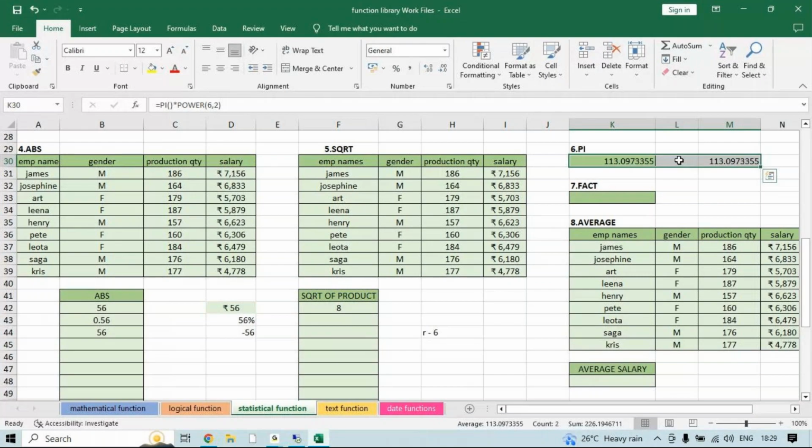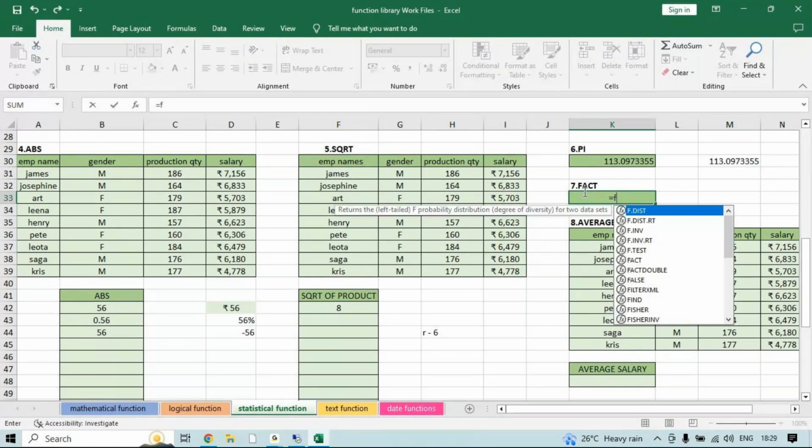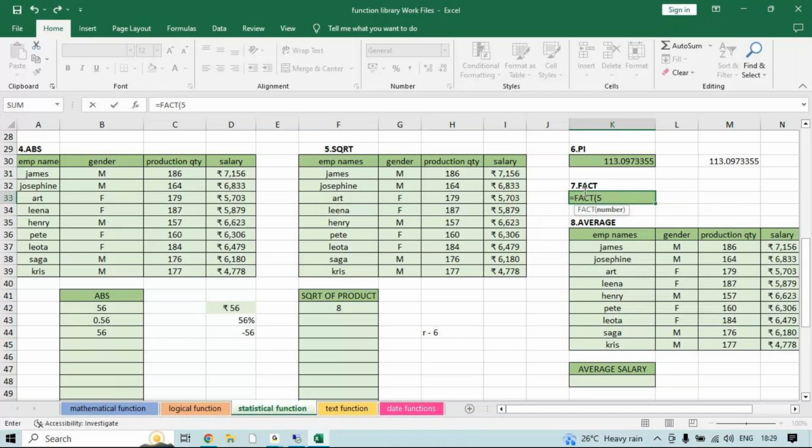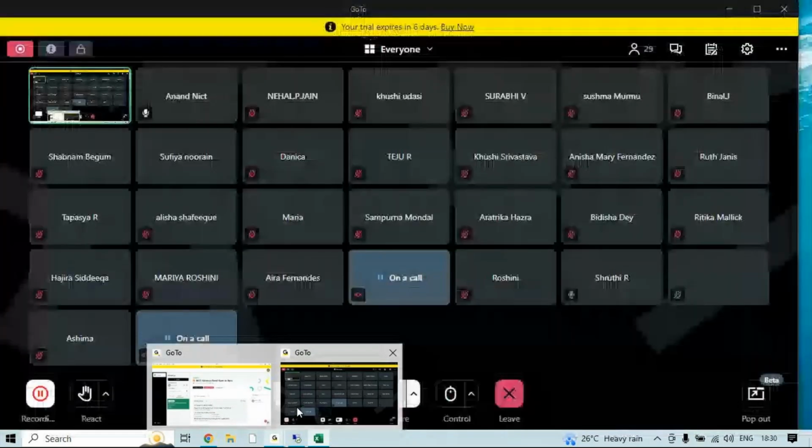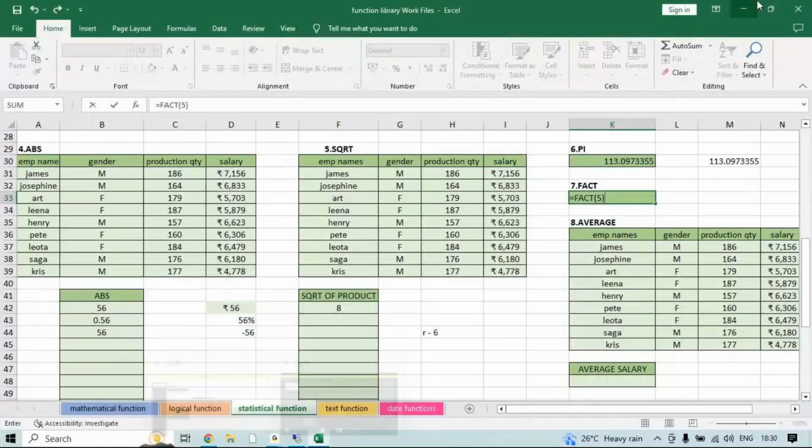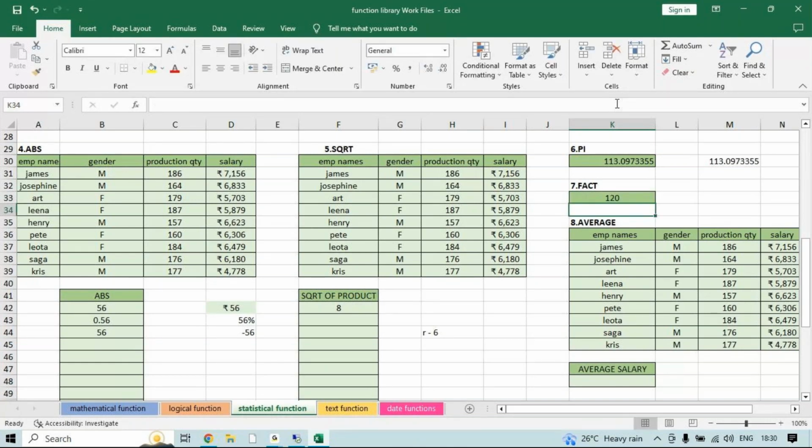Then next, FACT. Fact means factorial. What is the value of factorial 5? Factorial of 5 means 5 into 4 into 3 into 2 into 1. So that is 120. Correct.